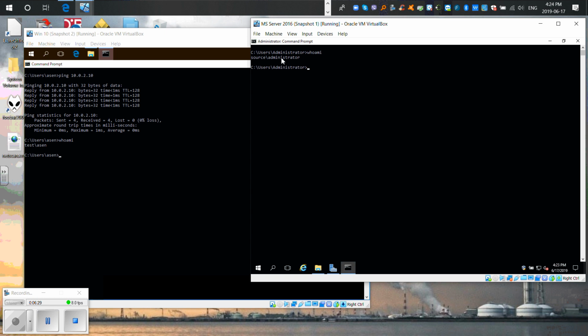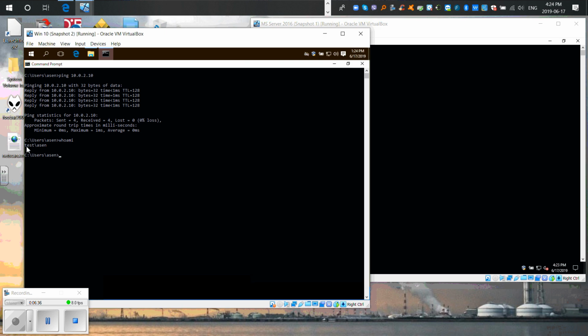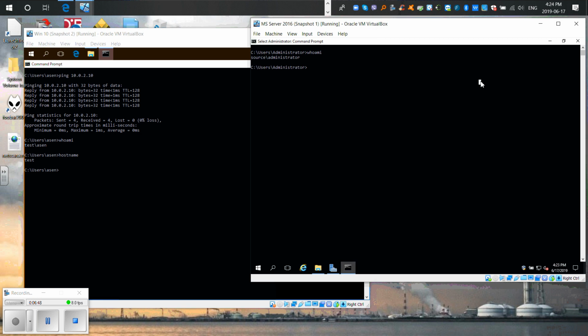So as you see, the name of the computer is source, and the person who is logged in at the moment is the administrator. On that side, the name of the computer is test, and the name of the user is ascend. And I could check the name of the computer with the hostname command as well. Here it is as well. Okay. So in the left computer, ascend is logged in. On the right computer, administrator, because it's a server.